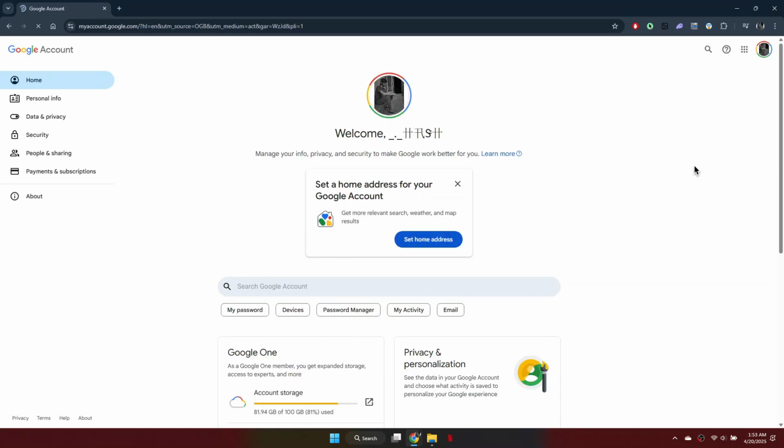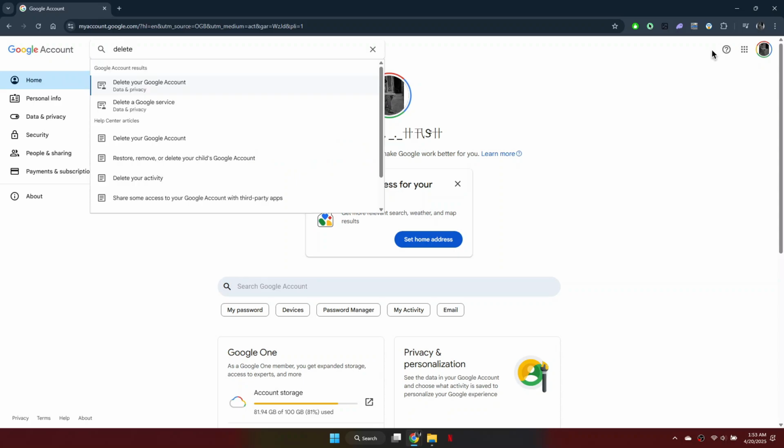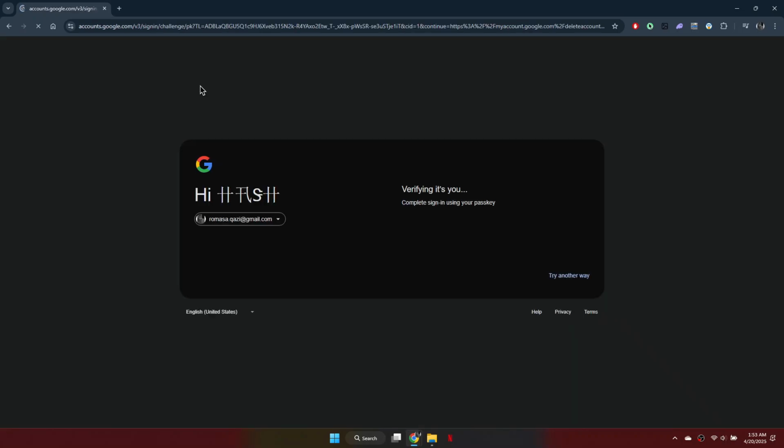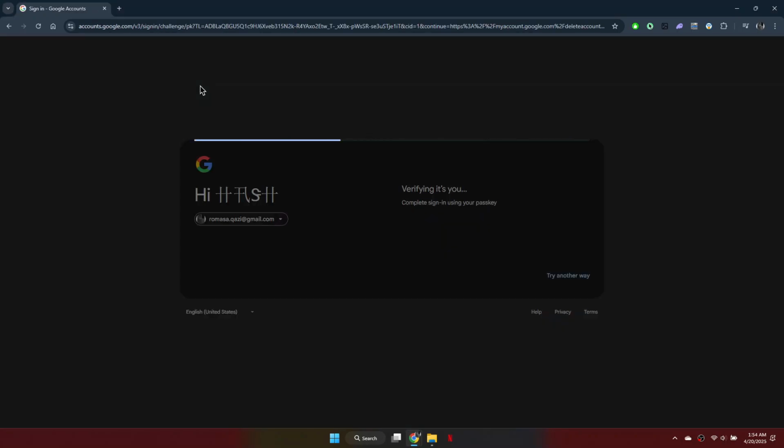On the next page, click the magnifying glass icon at the top and type Delete. You will see an option labeled Delete your Google account. Click that. Now, sign into your account again for verification.